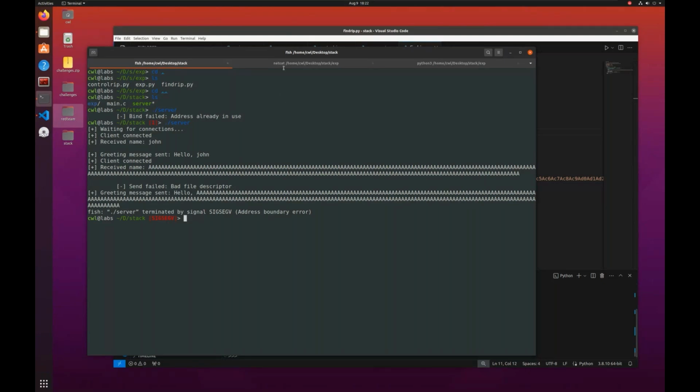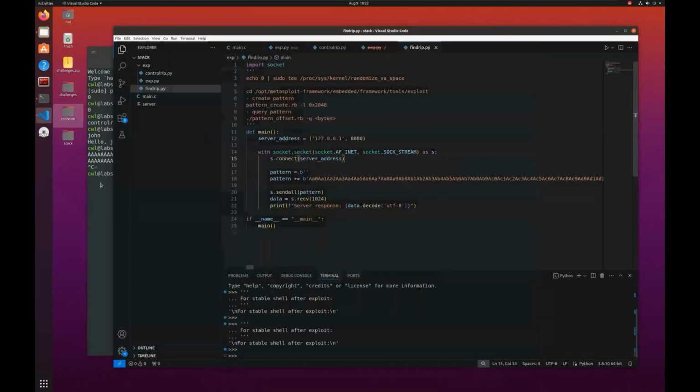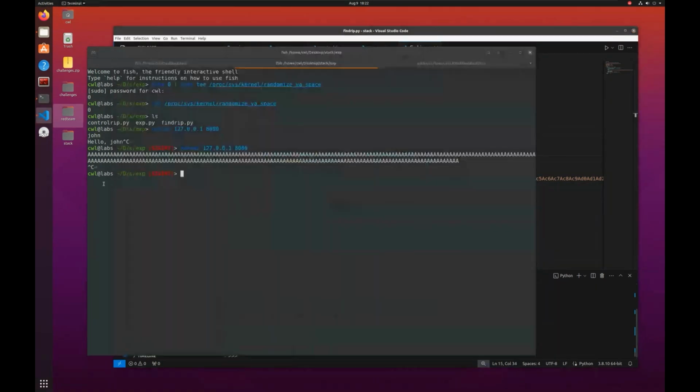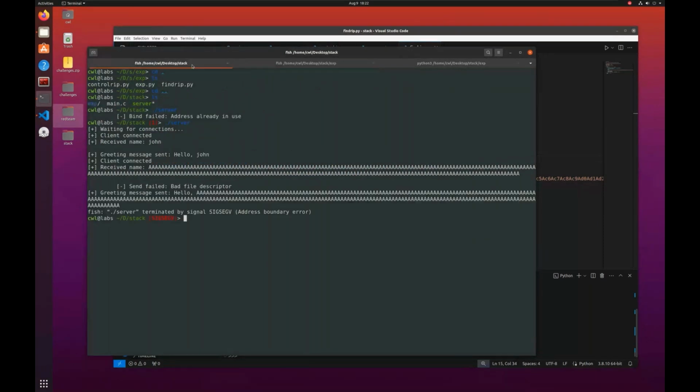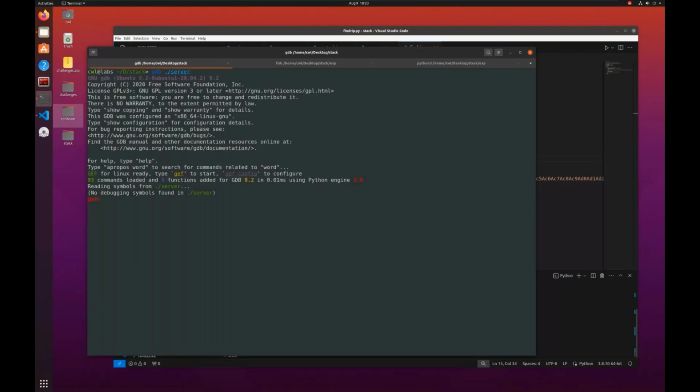At this point, we have no mitigation enabled on this machine or in the binary itself, so it's quite easy to exploit. First of all, our goal is to find the location of the return address, so we have to calculate the offset to the return address. To do that, we are going to open the program in GDB and run this program.